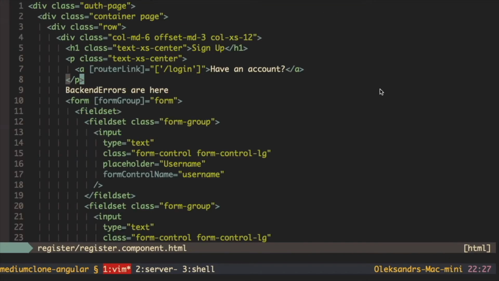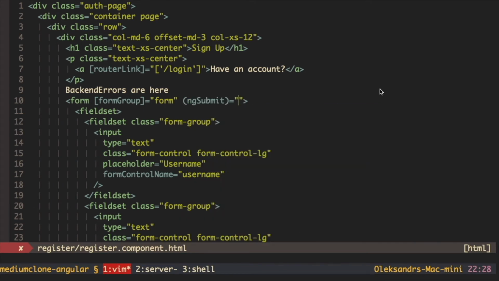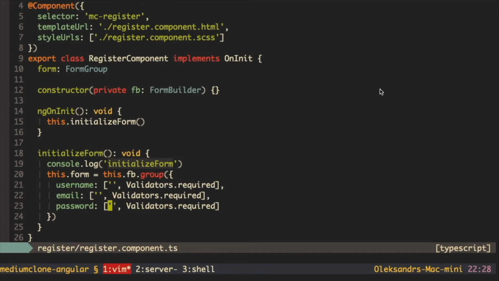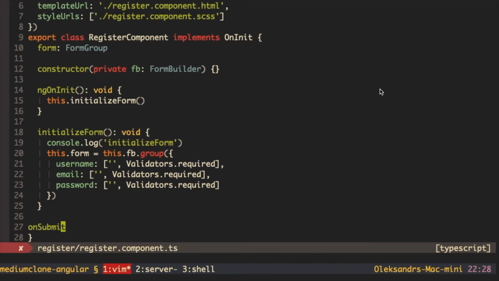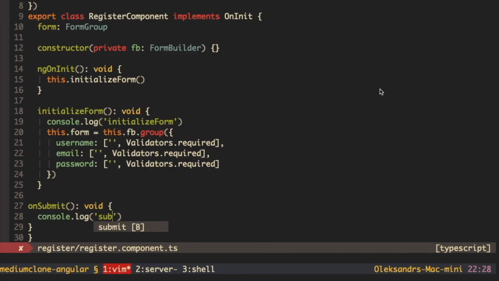So basically it's really easy to add. We have here a form with formGroup, and we need to add an event here. Every form in Angular has an event ngSubmit, and here, for example, we can name it onSubmit. This is our event. We need to create it in the TypeScript file, here at the end, for example. And onSubmit is just void, and we're saying here console.log submit.